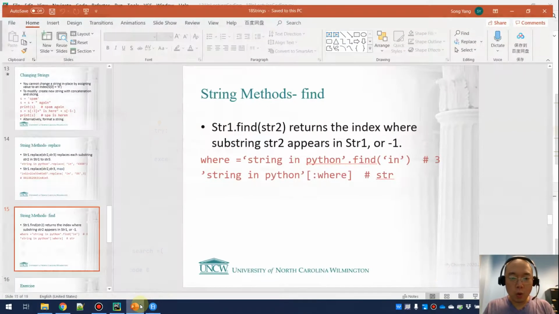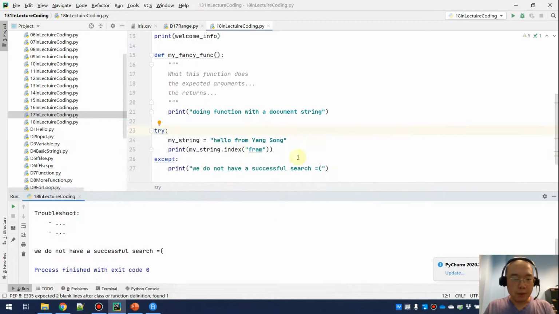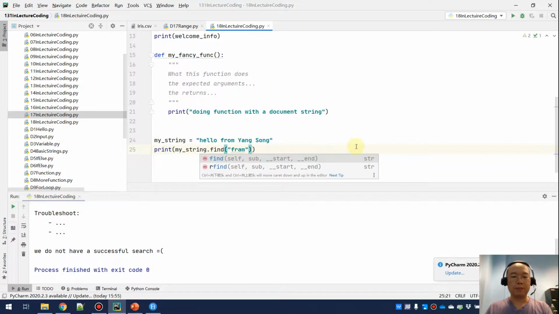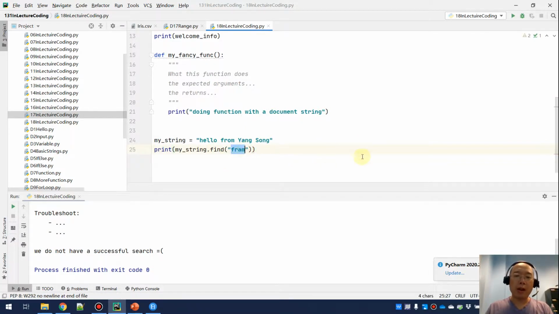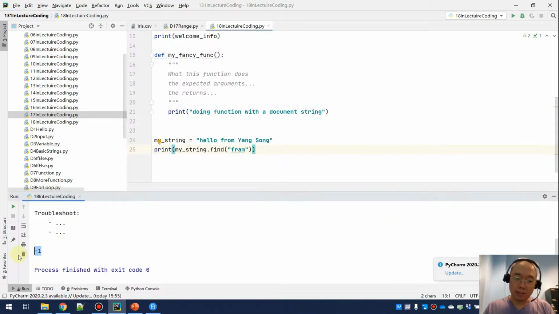Now let's do this one. How about we do the dot find? I want to revert this back, and then fix the indentation, and then do a dot find. I'm still using the "from", and I know there's no such thing. So what am I gonna get? I will get a -1 in this case, and this -1 means I don't have such a substring "from". However, the program doesn't crash.